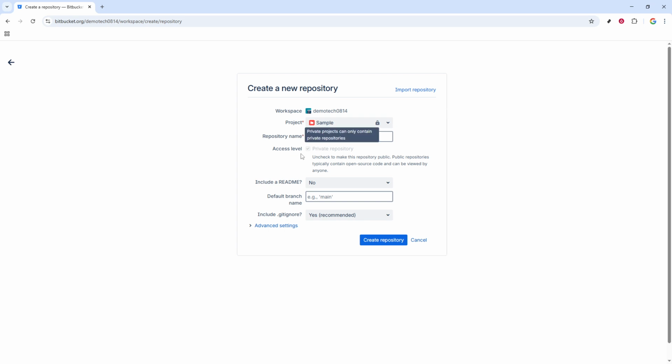By default, Bitbucket repositories are private, meaning only people you invite can view or clone it. If, however, you wish to make your work publicly accessible, simply uncheck the box to make it public.